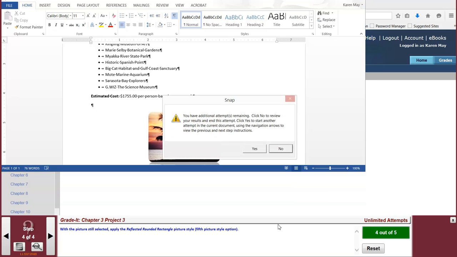I have 4 out of 5. I have 1 additional attempt. You get 3. I'd already done 1 correctly. And so click No to review your results and end this attempt. Click Yes to start another attempt in the current document, using the navigation arrows to view the previous and next step instructions. But you can say no and go back to the report if you're not sure what you did wrong. I'm going to say yes.